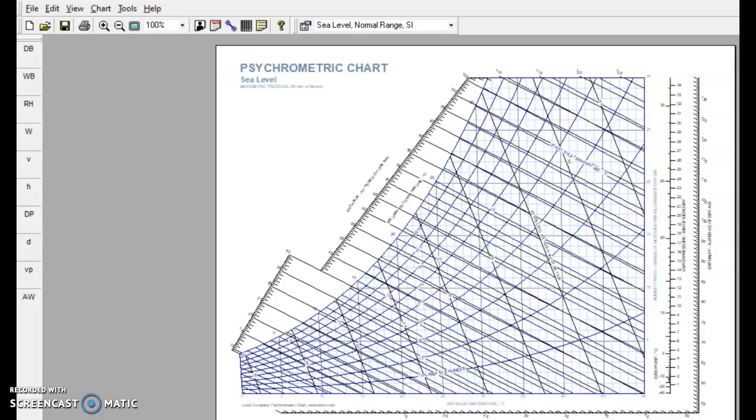Hello everybody, welcome all to this small session on how to use PsycPro software. This will help you in solving the various psychrometric related numericals. So let us see how to use this software.